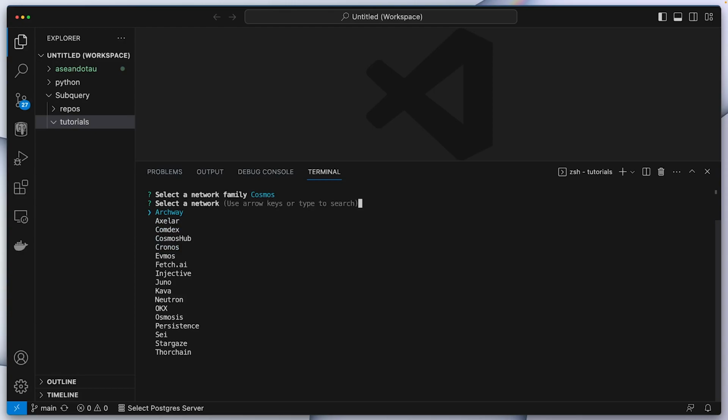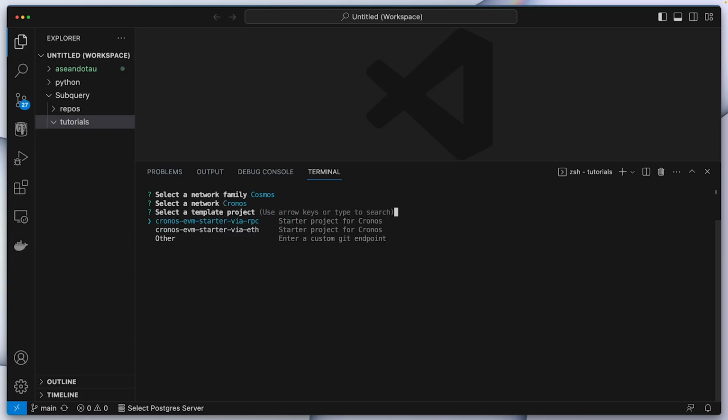And then even within the Cosmos ecosystem, you can see all these zones. I'll select Cronos. And then we have two options. We can choose either the EVM starter project via RPC or the one via ETH. Now, RPC is the standard Cosmos interface, and ETH is the Ethermint interface that uses the Ethereum API and the standard ABI file. For this project, we're going to use ETH, so let's hit enter.